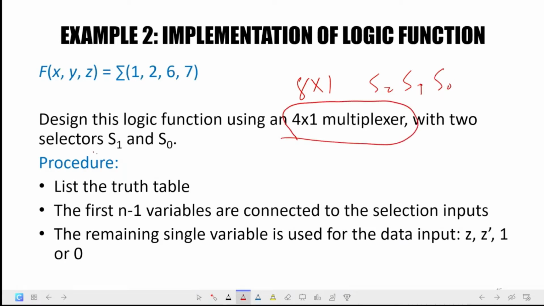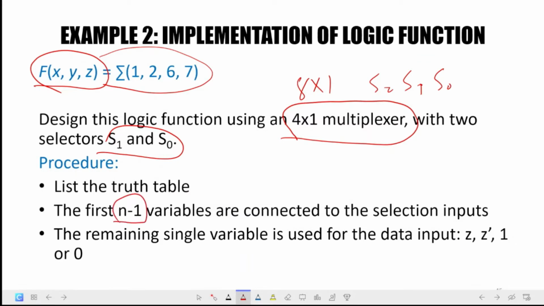What will happen if we try to implement a three variable Boolean function, but only using a 4 to 1 multiplexer with two selectors? Basically the same procedures apply. We list the truth table and the first n minus 1 variables are connected to the selection inputs, and the remaining variable which is not connected to the selection inputs will be used as the data inputs. So how do we do that?